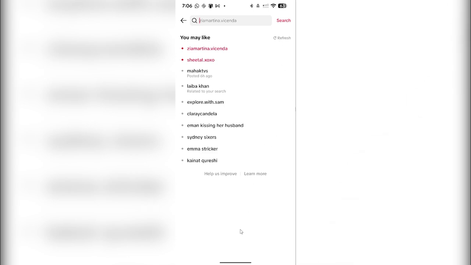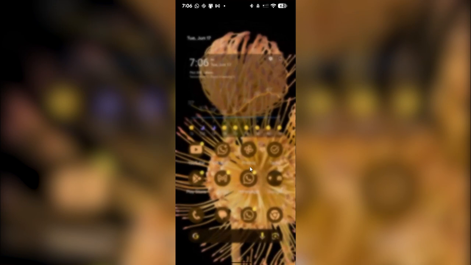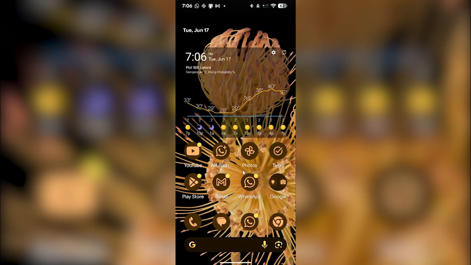But if you do not like them, then what you can do is log out from your account and log in once again, and hopefully your problem will be fixed. And that's simply how you can fix or remove TikTok suggestions.